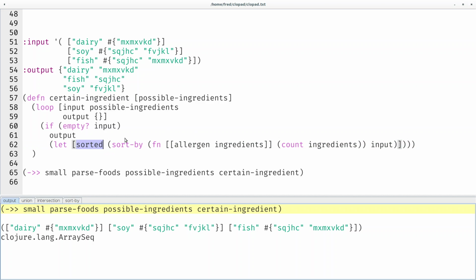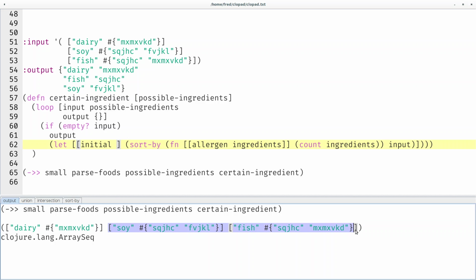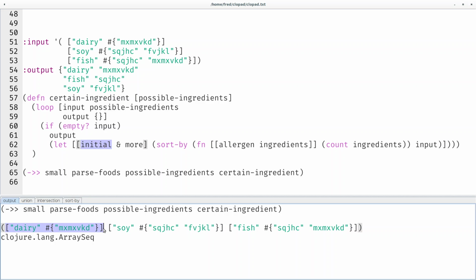Okay. And then we can immediately destructure again. So what are we interested in? We are interested in the initial vector here. So let's call that initial. Okay, and then we are interested in the rest of those pairs. So let's call that, I don't know, more. Then the initial, we can destructure that further and say we're interested in the allergen and in the ingredients. So let's do that here. Okay, that looks good.